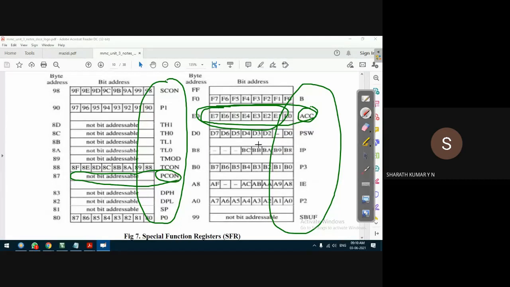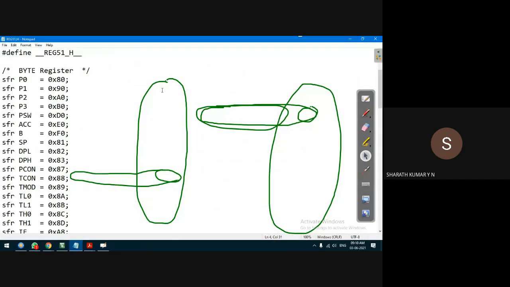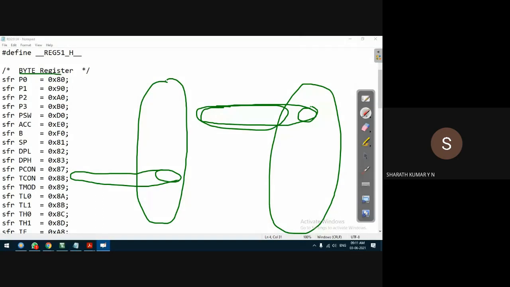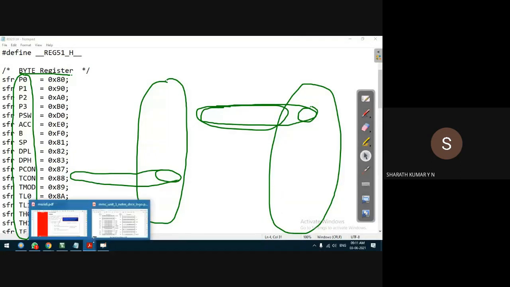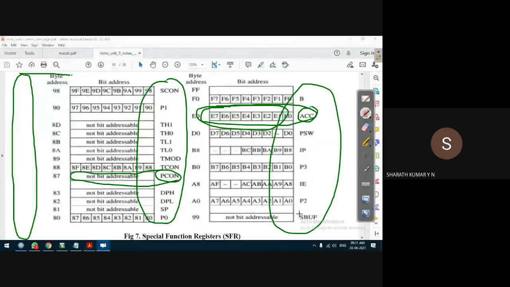Fine. This information we should give to the compiler. How do we give it? Through the header file. So for that, this header file is written here. You can see that it's a byte register. So all the byte registers, even if they may be bit accessible also, starting from P0. Why P0? Because it is the first special function register in the SFR block. Starting from P0, whose byte address is 80H.